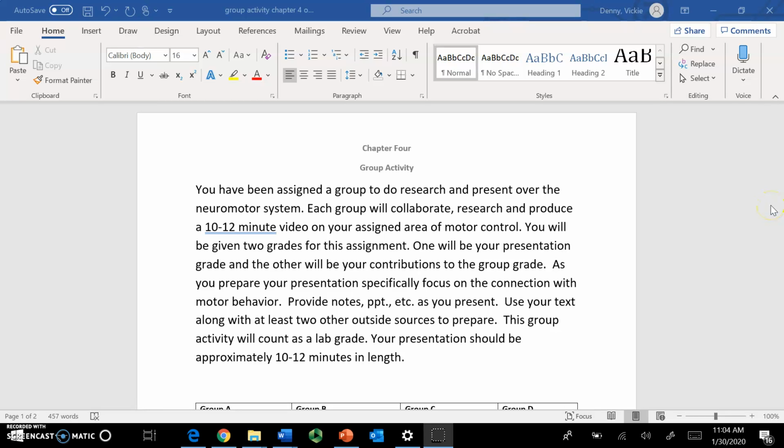And in chapter 4, we're going to do something a little bit different and let you do a group activity. You will have been assigned a group, or I will shortly assign you a group, in order for you to research and actually present the content of chapter 4, which looks at the neuromotor system.